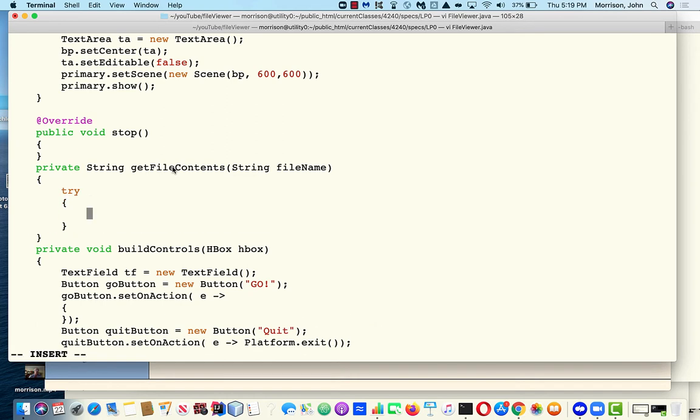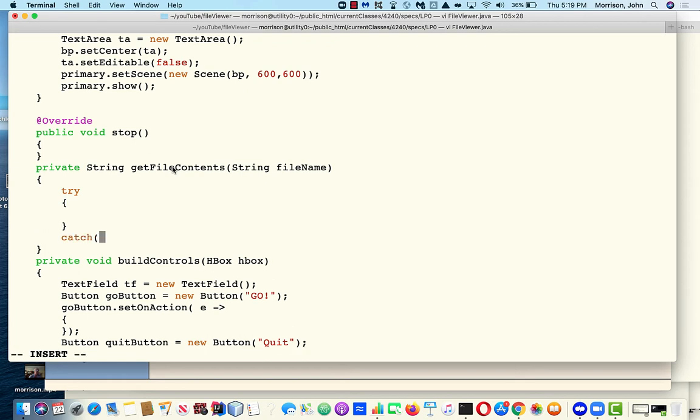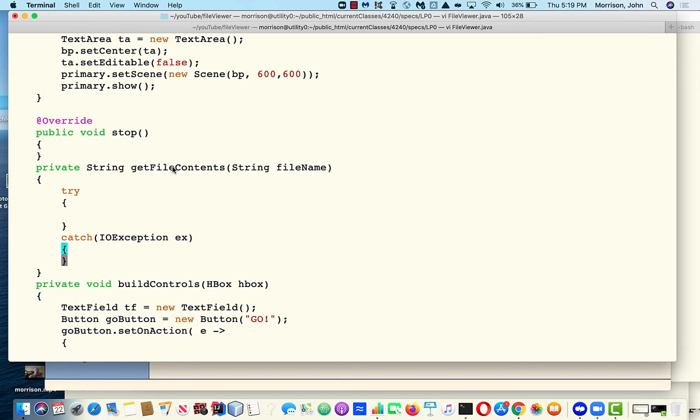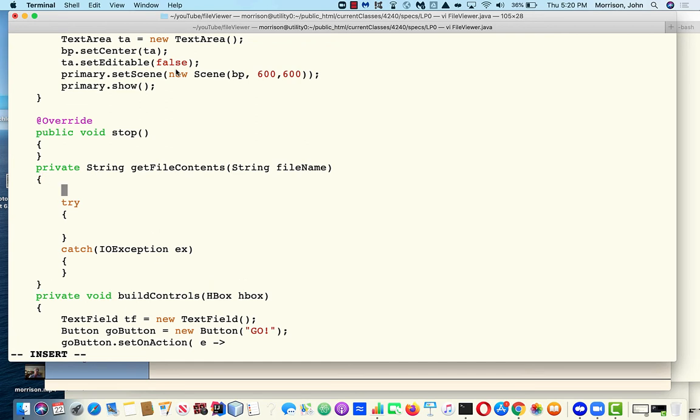So what I'm going to do is open up a try, catch, throw sequence. And I'm just going to catch an IO exception here, because if the file's not found, we're going to catch that in another stage of development. Now we have our try catch block, and we have to worry about what's going on with this file. First of all, there's a possibility that the file does not exist. We're going to have to handle that, and we can actually handle that before we even start.